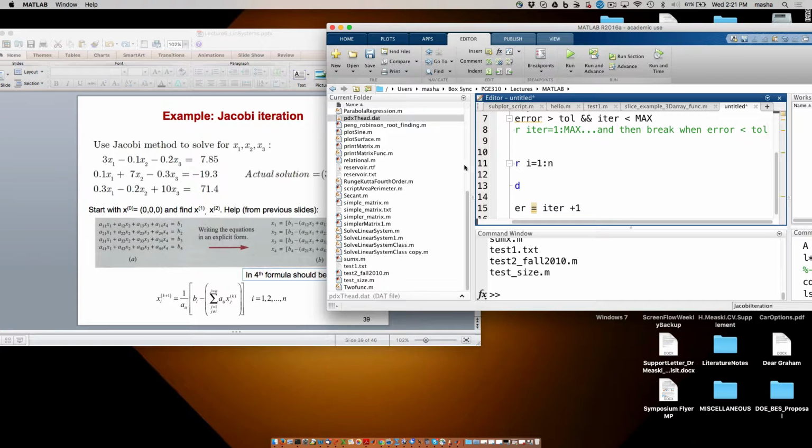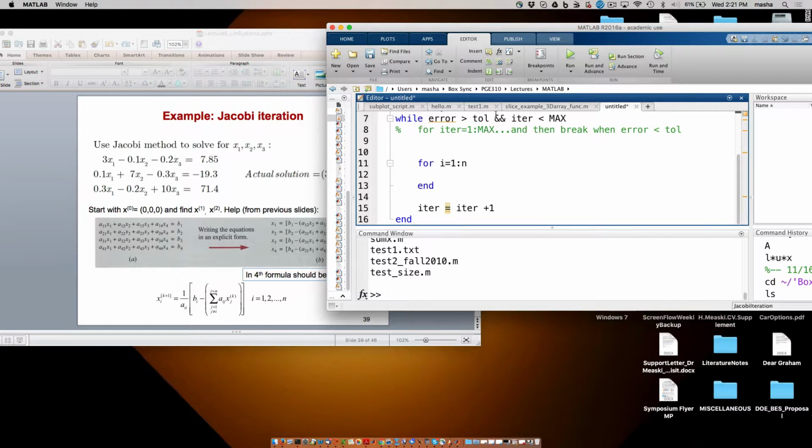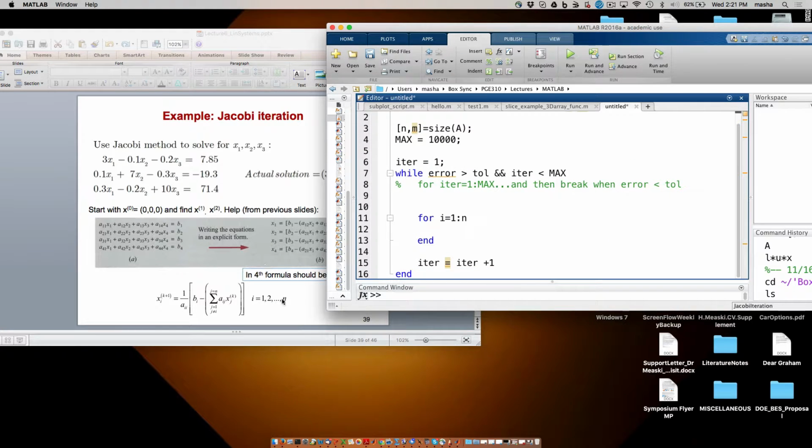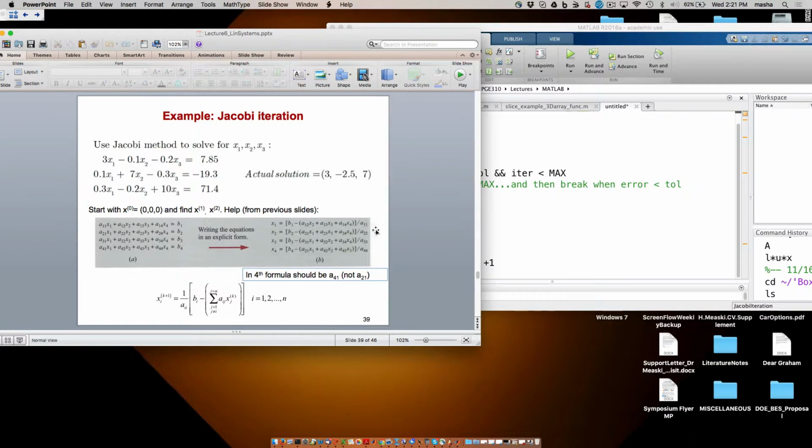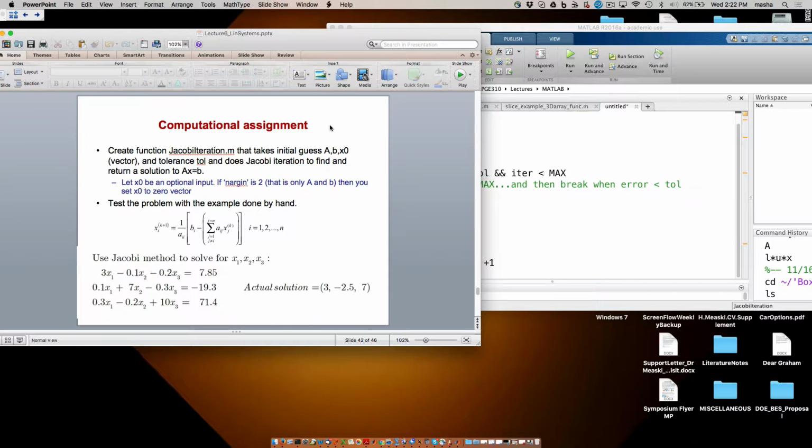So again, you have options here. Pick your favorite type of loop. And then when you're done with programming, I want you to test it with this system that we had in the example. So this is the example to test it with. All right, so work on it a little, and we will walk around and help.